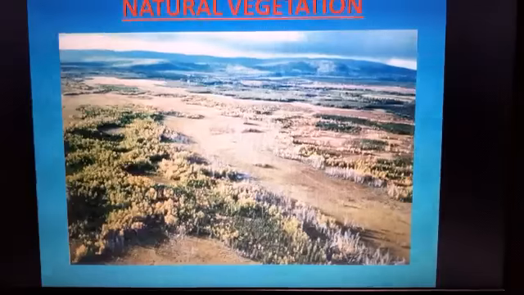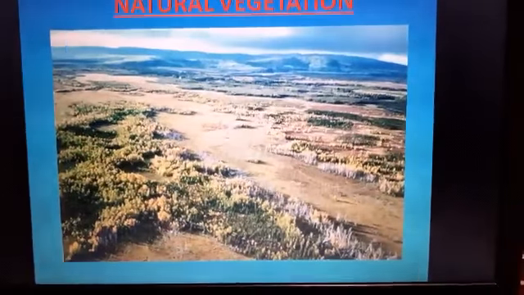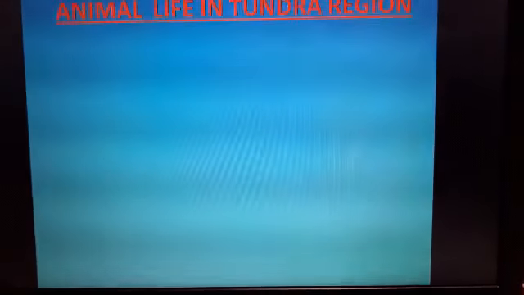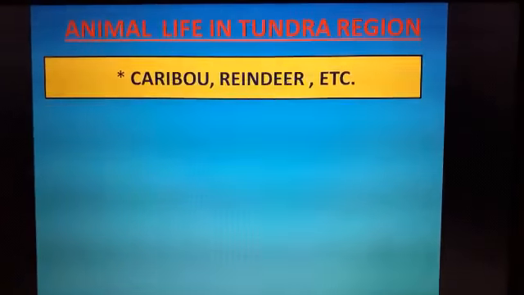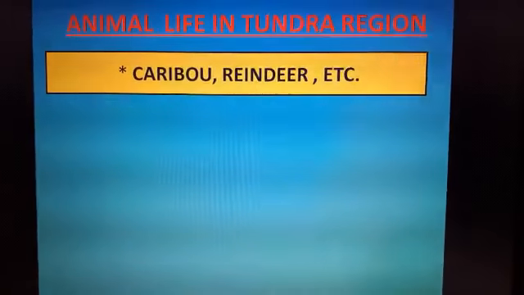See, wow, the land looks so beautiful. This is our tundra region. Now next is animal life in tundra region. Which animals are found? Let us see.